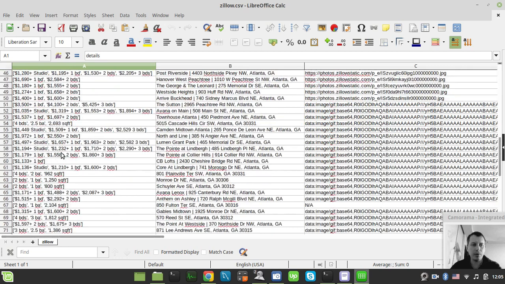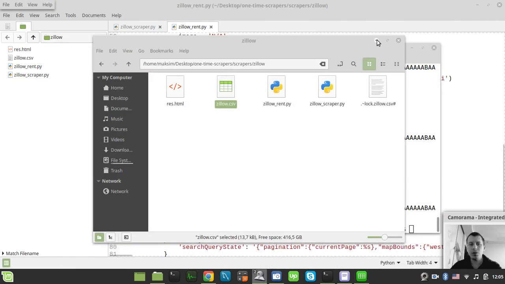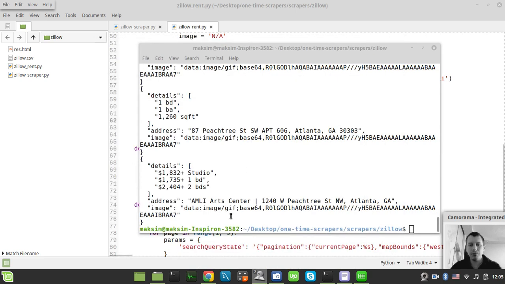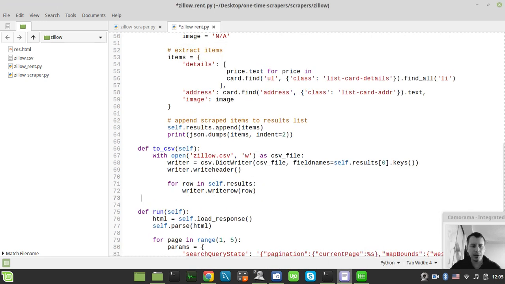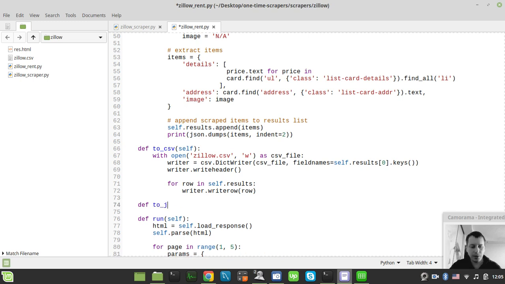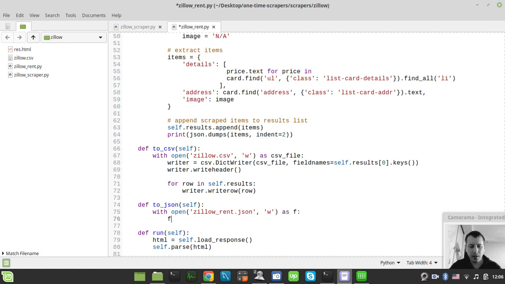But I think an even better idea would be to store this in the JSON format, because when you have unstructured data, JSON, structured like features, seems to be a far more reasonable way of representing the data. So let me add one more method here: def to_json with the self instance as an argument, and here we say with open, literally the same as zillow.json. We can even say zillow_rent.json, as we want to write the file stream as f, and simply say f.write.